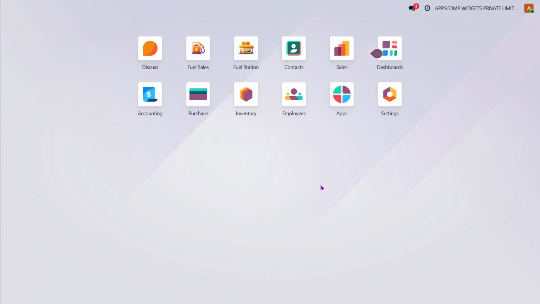Here we have several modules to manage our entire fuel station. The fuel station module will contain the dashboards, petty cash assigning, cash settlements, meter closings, and everything. And also we have contacts to store our customers and our fuel station members, and every contact can be stored here.